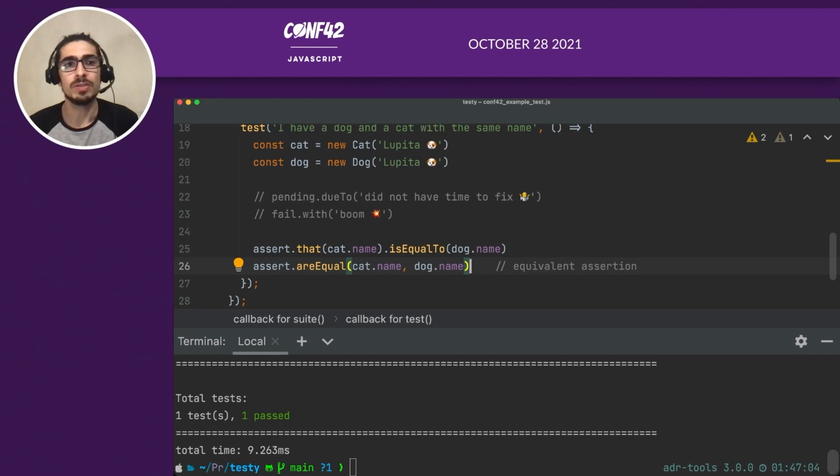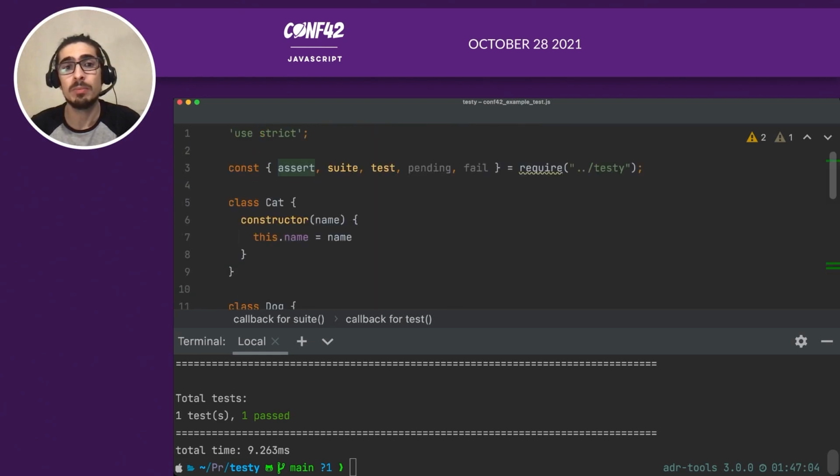You can check for is null. You can also check for is undefined. There are checks for raising an exception, for instance. That's another useful test. Those are all generated using the assert object that you also get imported from the Testy module. So you just need to import the module, grab the assert object to make assertions, and test.